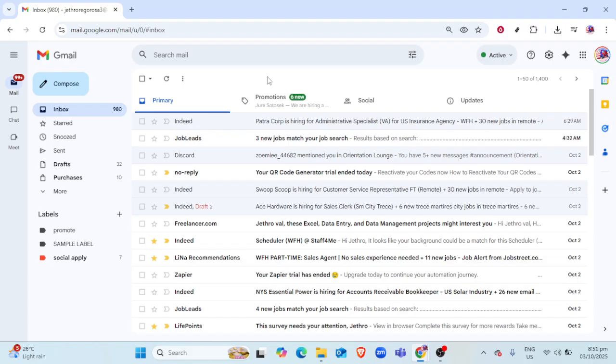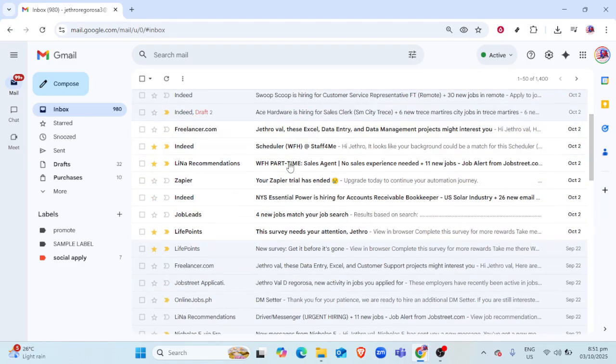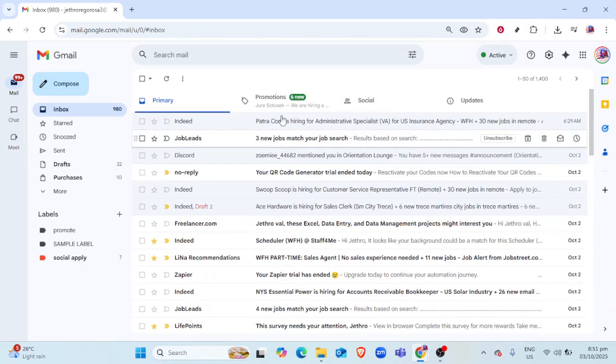To get started, open your web browser and head over to Gmail by typing gmail.com into your address bar. Once you're logged into your Gmail account, you'll see a list of all your emails. Find the email that you want to delete. You can do this by scrolling through your inbox or using the search bar at the top to find it by subject, sender, or any keyword that may be in the email.